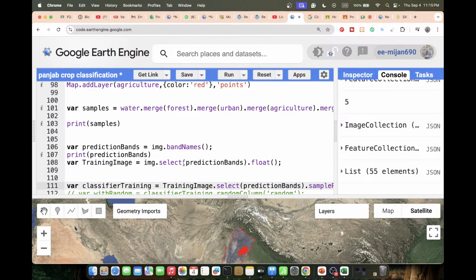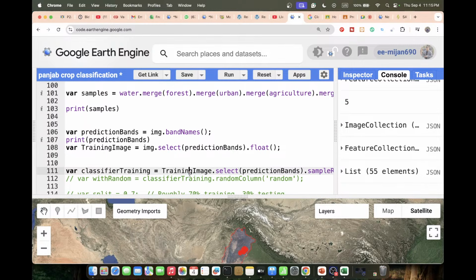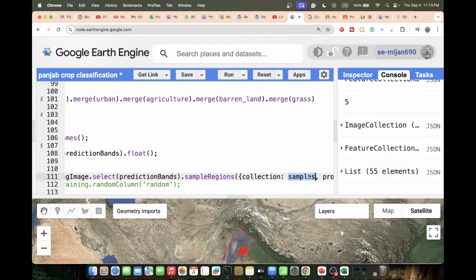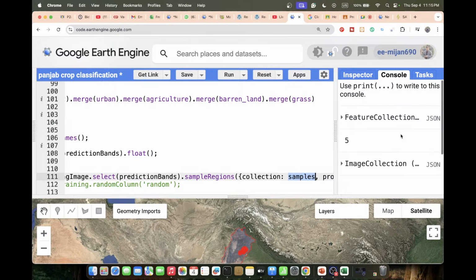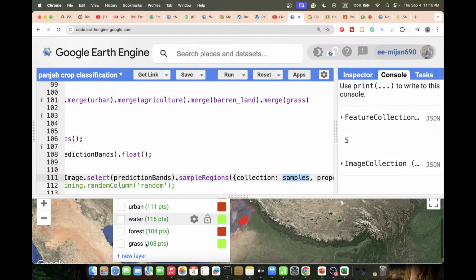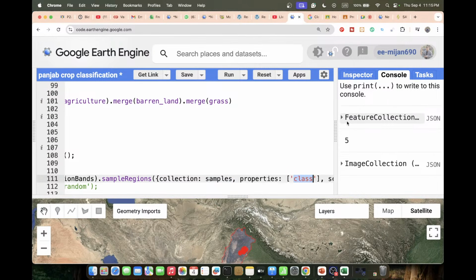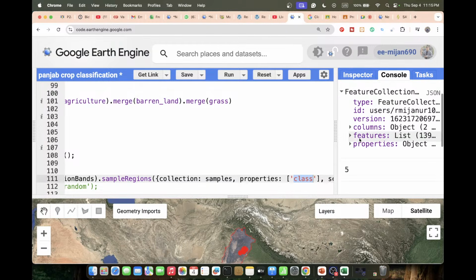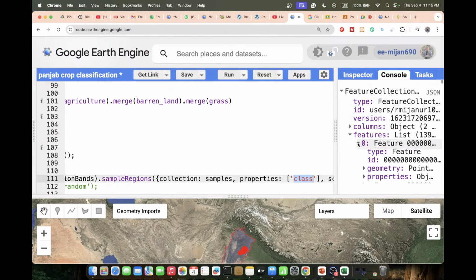So we simply put the sample region and call our train image, selected with our prediction bands, and then sample regions. This time we simply put the collection, our sample, which basically stores all of the training sample, including agricultural land and also barren land, urban, water, forest and others. And the property, you can see, is the same property, class. Same property for the class, because when I took the training sample, I put the column name class.